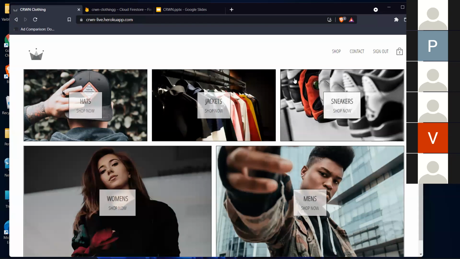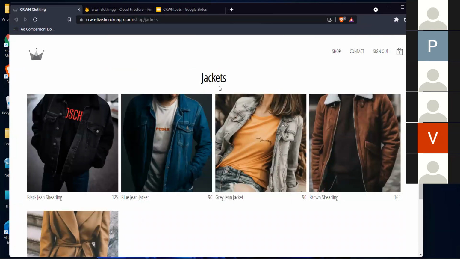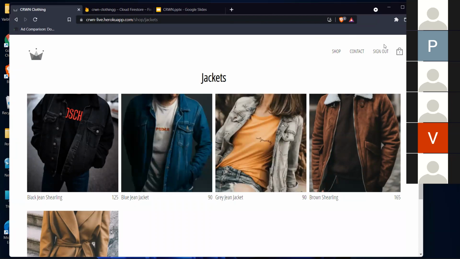After that, suppose a user wants to purchase a jacket, he or she can click on this component, and if a user wants to buy this type of jacket, he can click on the add to cart button. After adding to the cart, as you can see, 0 is converted to 1. And suppose I want to add this jacket as well, so this jacket is also added to the cart.